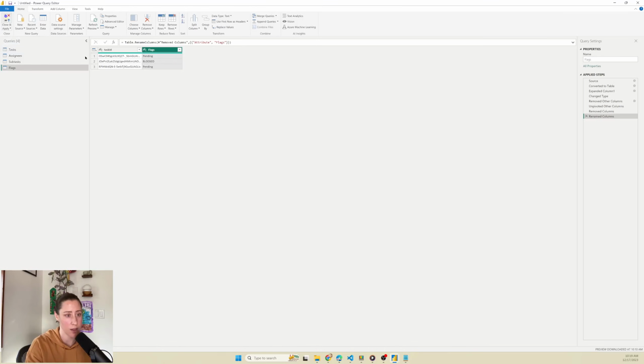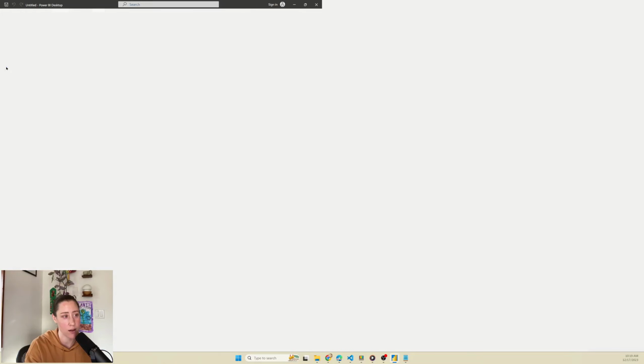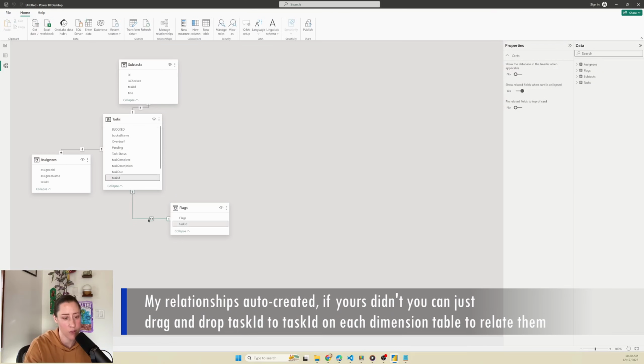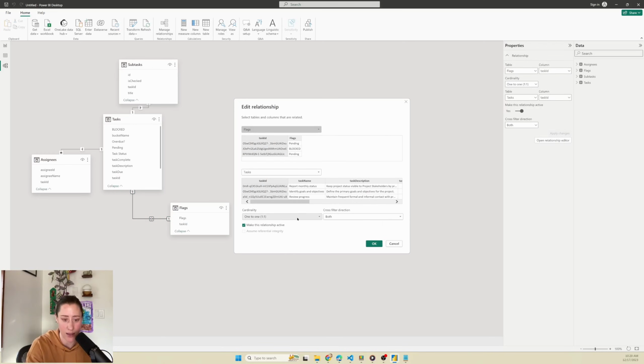I'm going to click on close and apply. And let's make sure that our relationships are set up properly. So if you go to the little model view icon on the left-hand side, it looks like our flags are set up as one-to-one, which isn't actually true. So I'm going to change this to one-to-many because you can have multiple flags on a single task. And that's many to one in this case because flags is the top one and tasks is the bottom one.